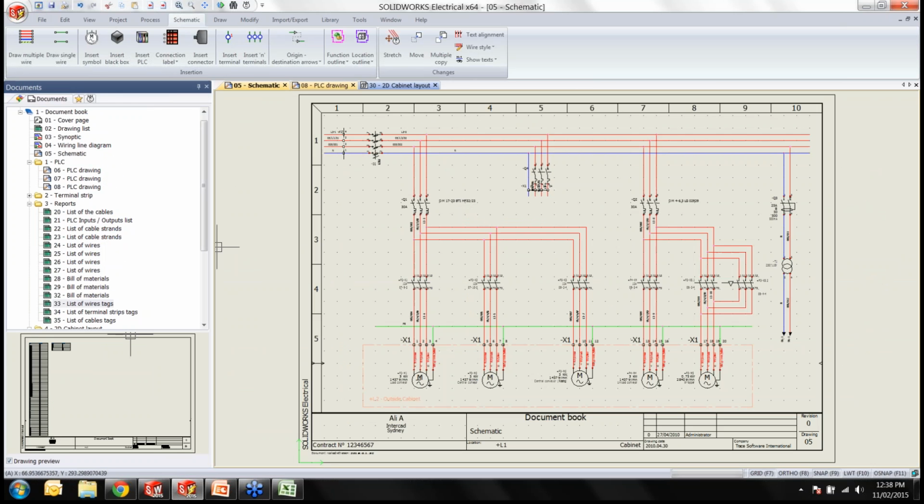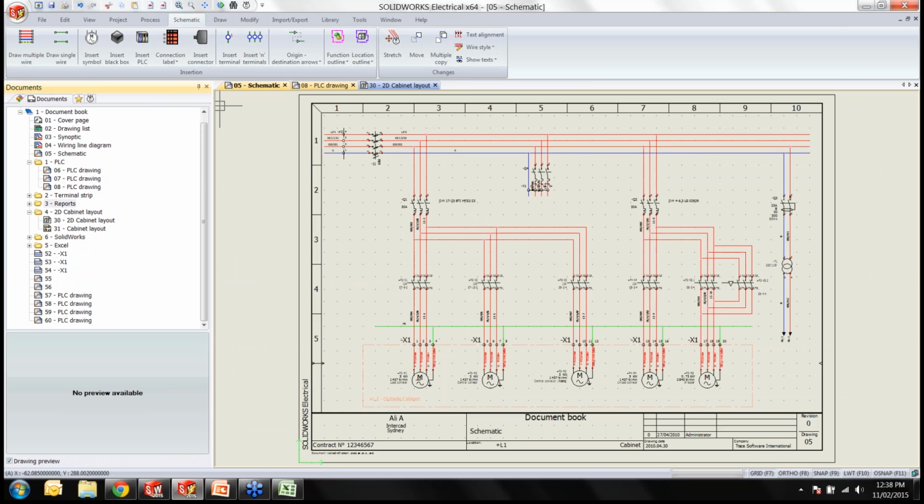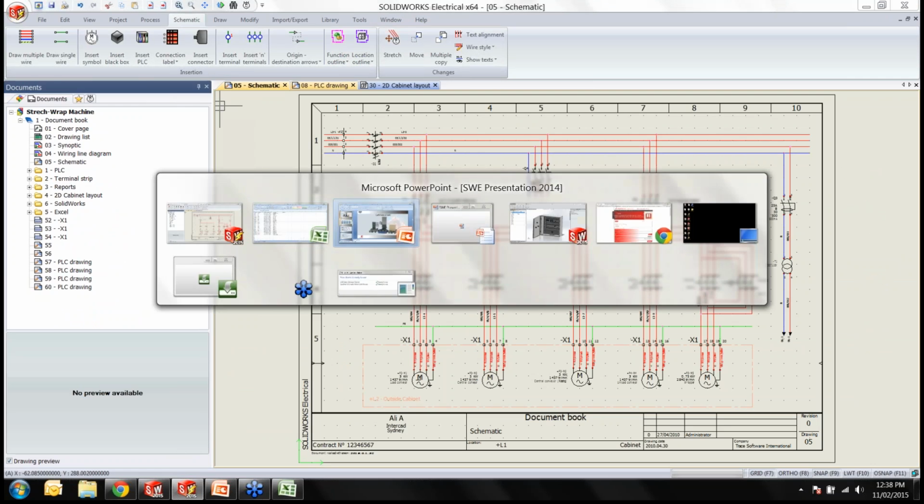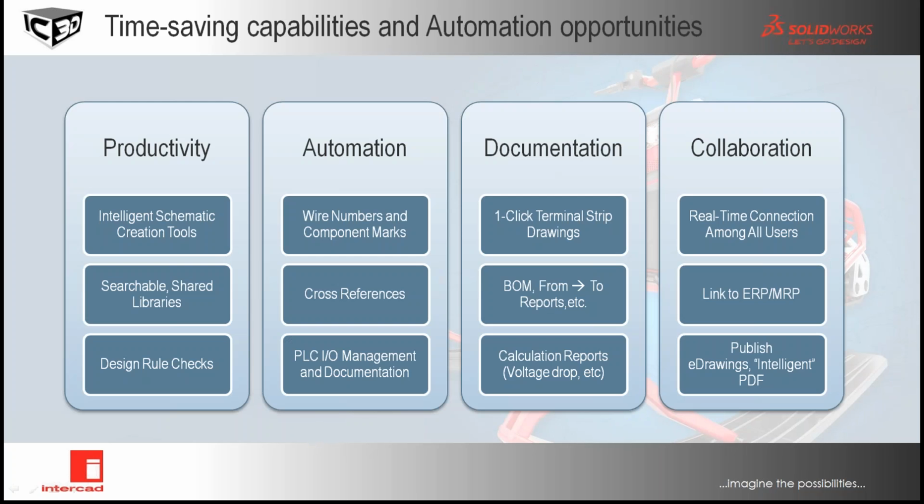So that's a brief overview of SOLIDWORKS Electrical, how powerful it is and what it can do in various different applications. Now I'm going to go back to the presentation and see what we have covered so far.